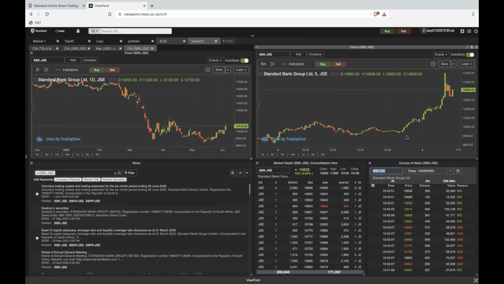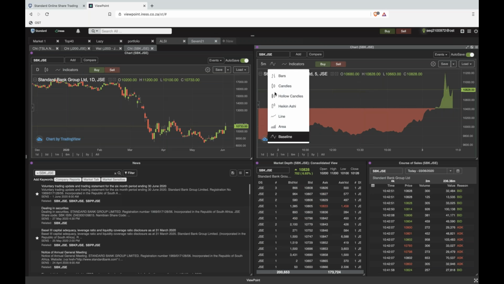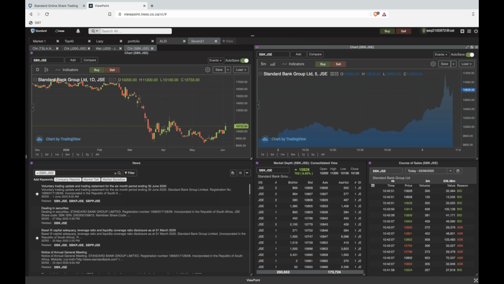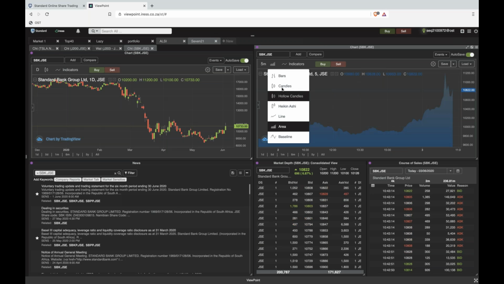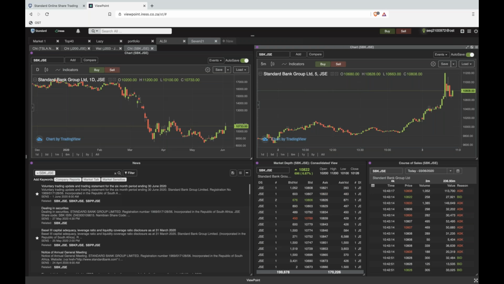How do you get the candlestick format for charts? Quite simply, that little button there. You've got bars, candles, hollow candles, Heiken Ashi, lines, line area, and base. Base just shows you, takes you to a 0 point. Area just grays under. And there are your candles.